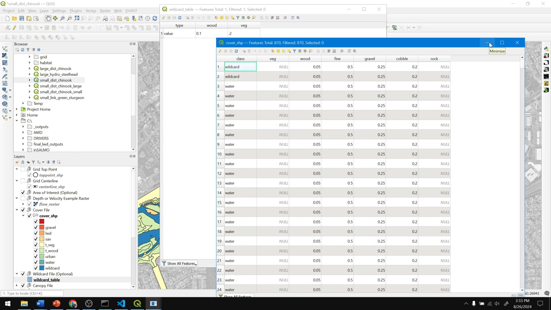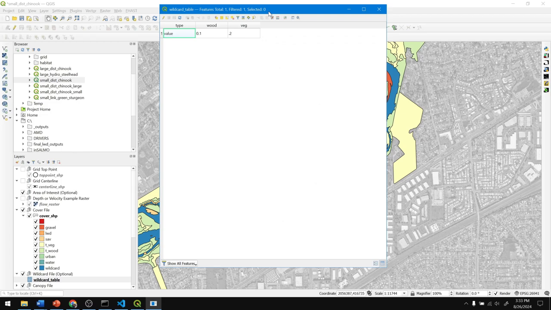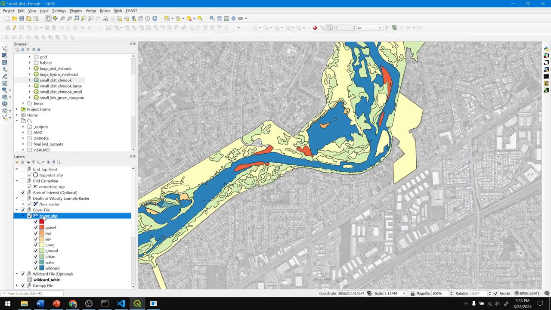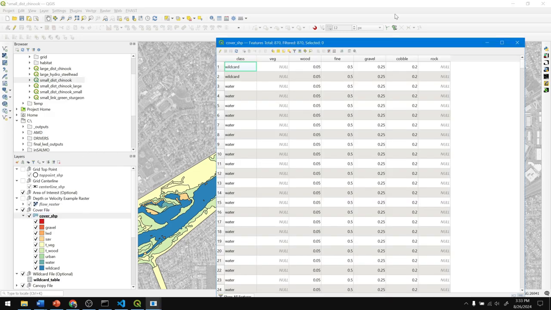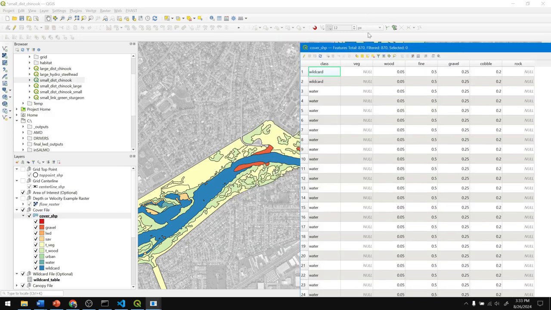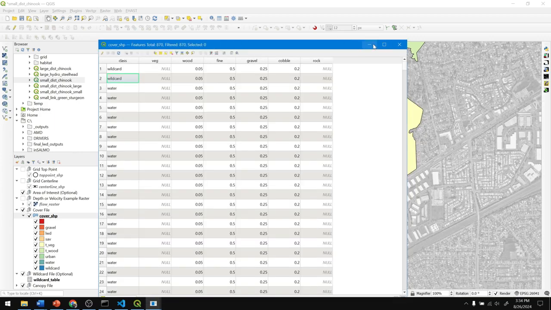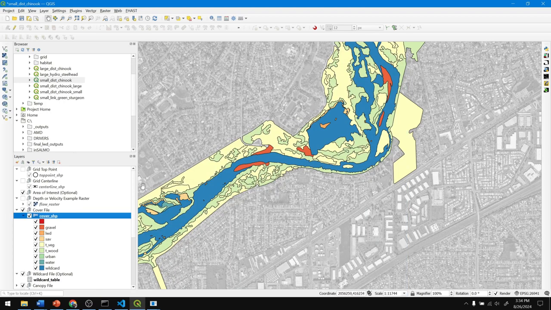So if you want to do some rapid changes in the shapefile, you can see where those are. The 2 wildcards are actually the main water features here. One, I'm going to make it flash, is the main channel there. And this one is the little pond section right there. So we can change, for example, the woody debris in that section instead of being 5%, it's now going to be 10% when we run.